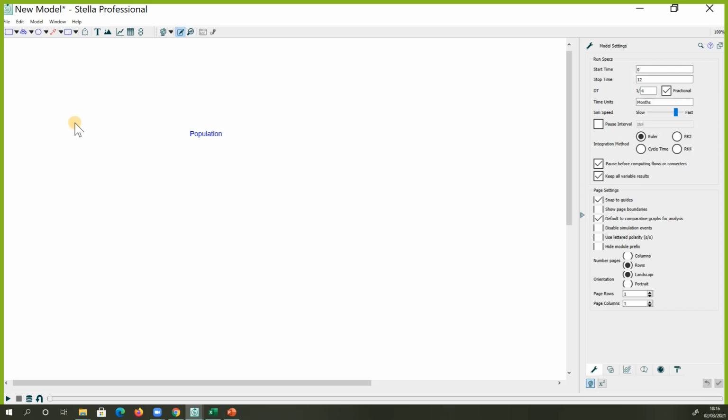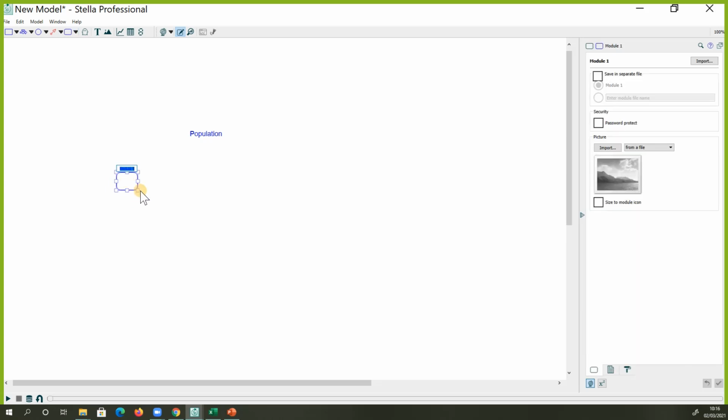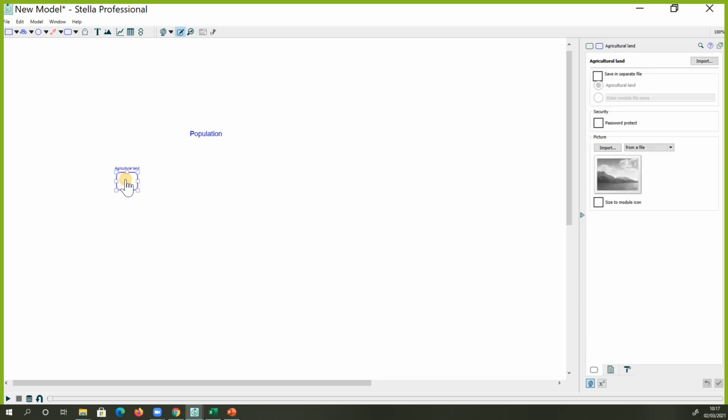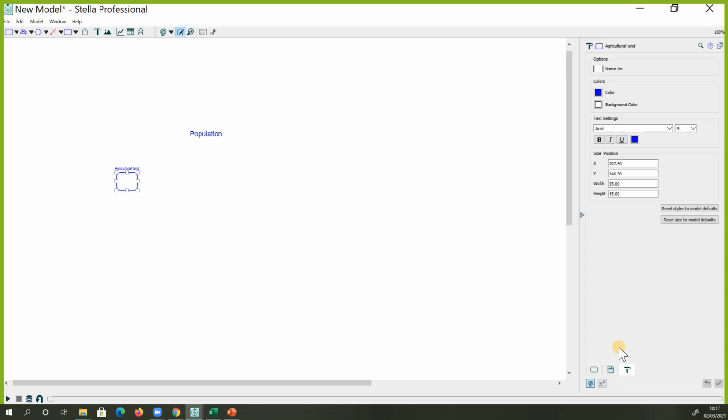Then I'm going to add another variable, let's say agricultural land. I have to do the same: that's name only, and then increase the font size.